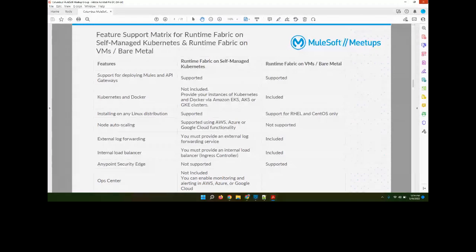So you get that node auto scaling, which you have seen before in runtime fabric, where you can only scale the applications using replicas, but you don't have an option of scaling your nodes, the physical machines or the VMs. You cannot scale those. But in this case, with the self-managed Kubernetes offering, you can scale even the nodes.